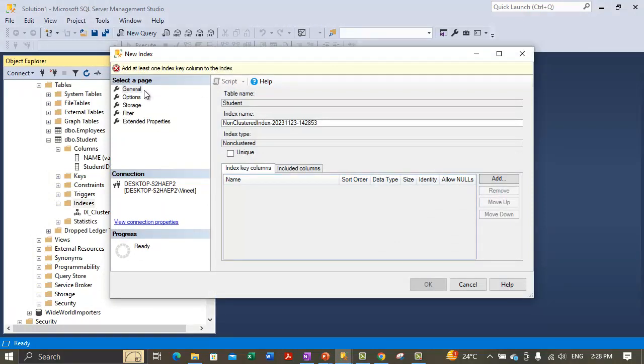Basically we are on the general page, and we can enter the name of the new index here. Non-clustered index is already mentioned over here. It's created on the name column, so I can mention it as student name. Although the name of the column is name, the index name can be non-clustered index student name. After you type the index name, you can select the unique option if you want to create a unique index. In our case, we are creating a unique non-clustered index, so we will select the unique option.